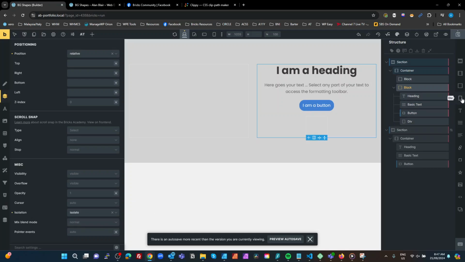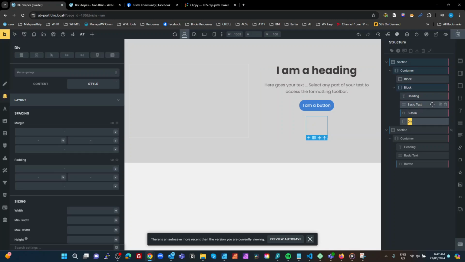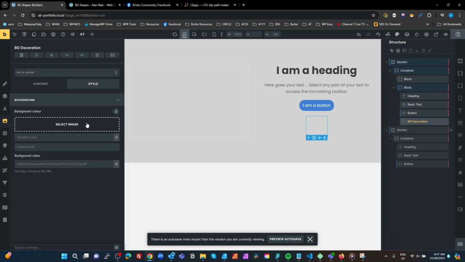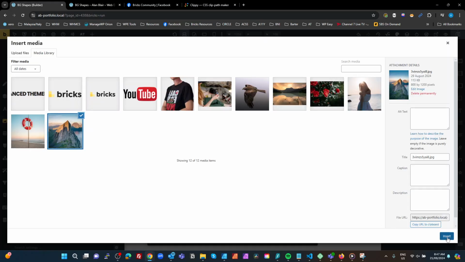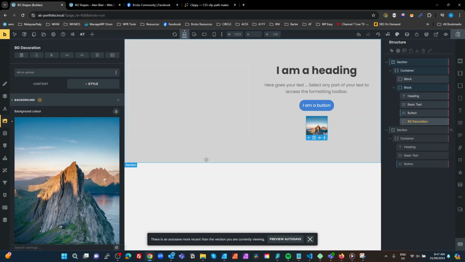We're then going to add a div. I'm going to call this my BG decoration. Okay, and on my BG decoration for the moment, I'm just going to give it a background color. You could stick an image in here if you want to. In fact, no, I'm going to select an image. So I'll use the same image I used in my last video. So we've got a background image there.